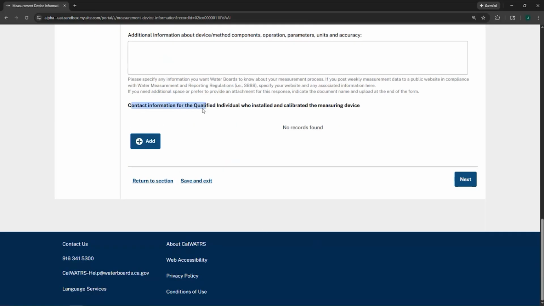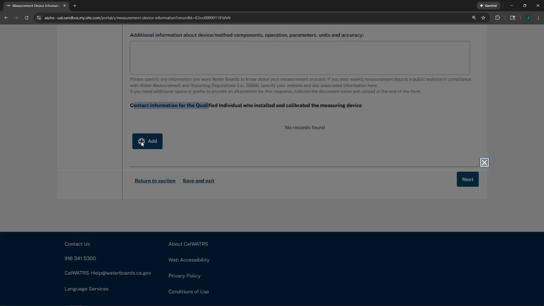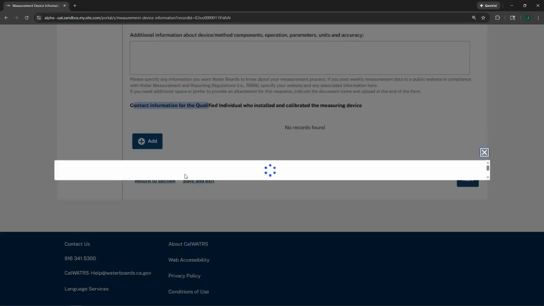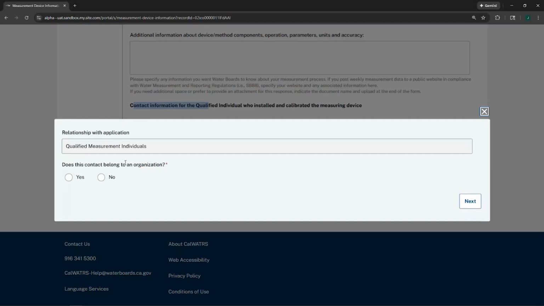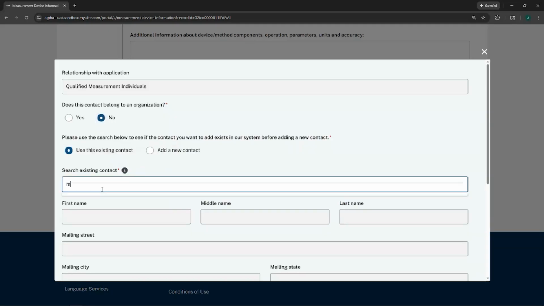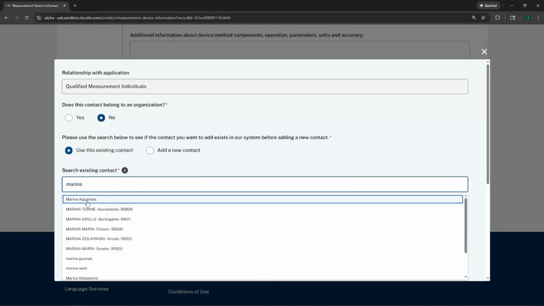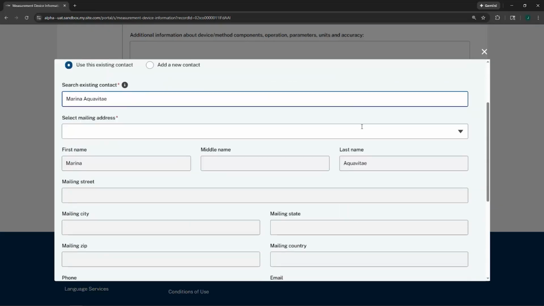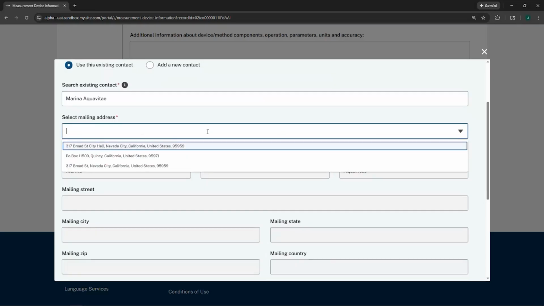Lastly, they'll ask you to input contact information about the qualified individual if a qualified individual is required. You can do this by clicking Add and searching for this person. It will first ask if that contact belongs to an organization. Note that you can add yourself as the qualified individual if that applies.